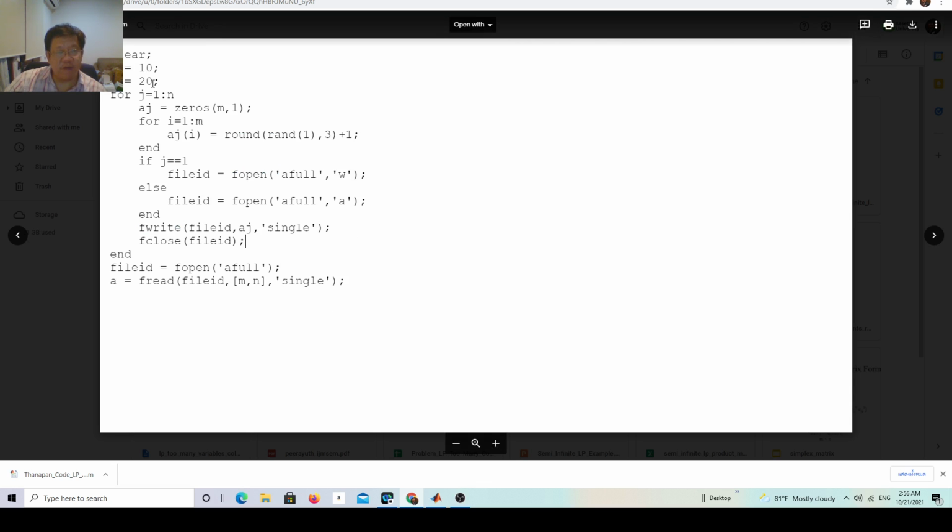Like in this one, if you start inputting the data column by column, in this case they will only consider one column at a time. We suppose the situation that the data come one column at a time, which is A j here. When j is equal to 1, which is the first round of this loop for j, this is how to open the file.